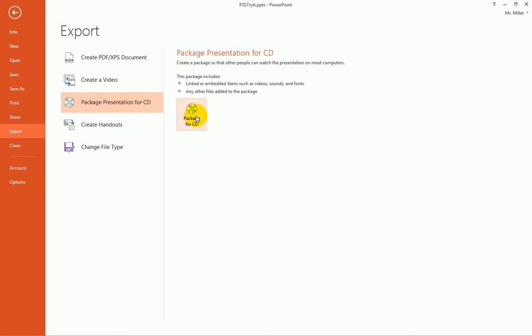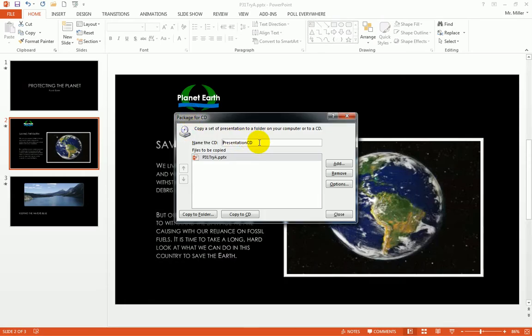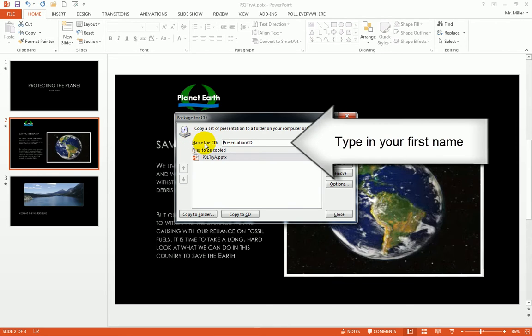So here's what we're going to do. We're going to go ahead and package for CD. Where it says name the CD, I want you to actually put in your first name there. So name the CD, go ahead and put in your first name there. Notice that it will automatically put in the file that we are working with.